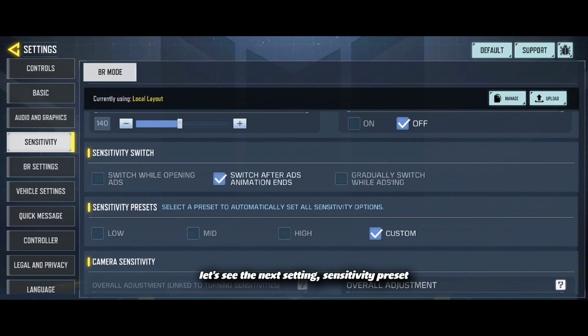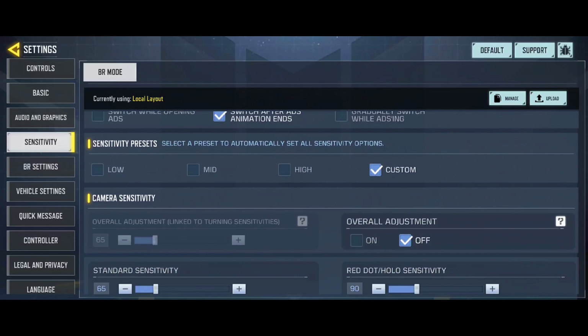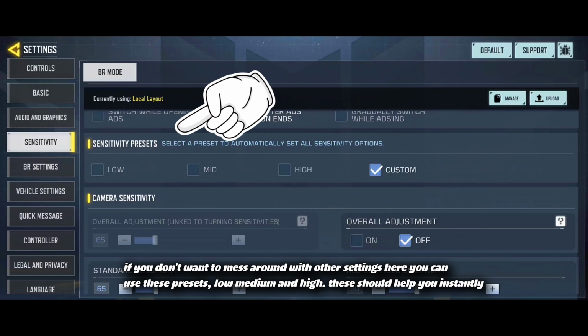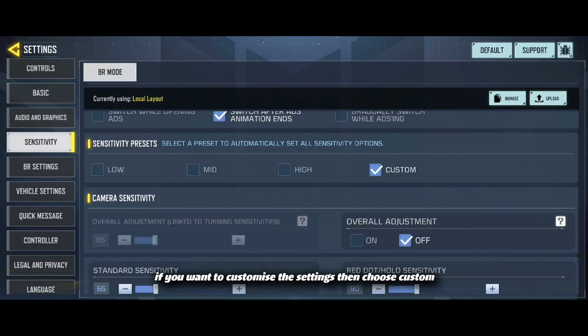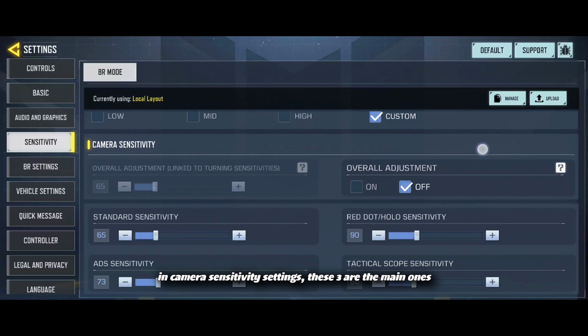Let's see the next setting, sensitivity preset. If you don't want to mess around with other settings here, you can use these presets: low, medium and high. These should help you instantly. If you want to customize the settings, then choose custom. In camera sensitivity settings, these three are the main ones.